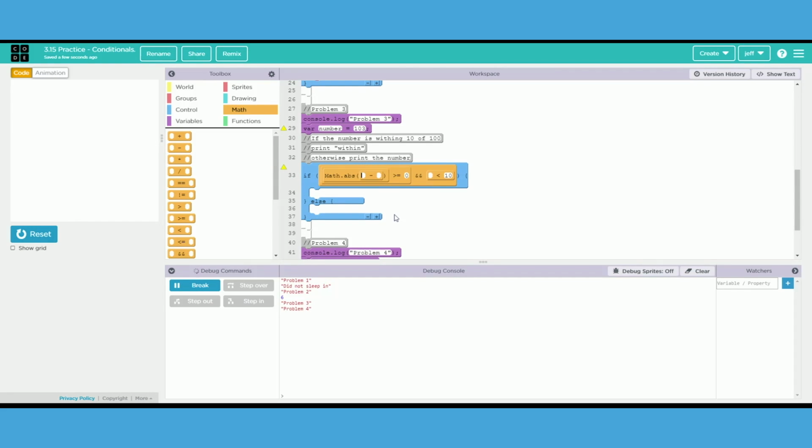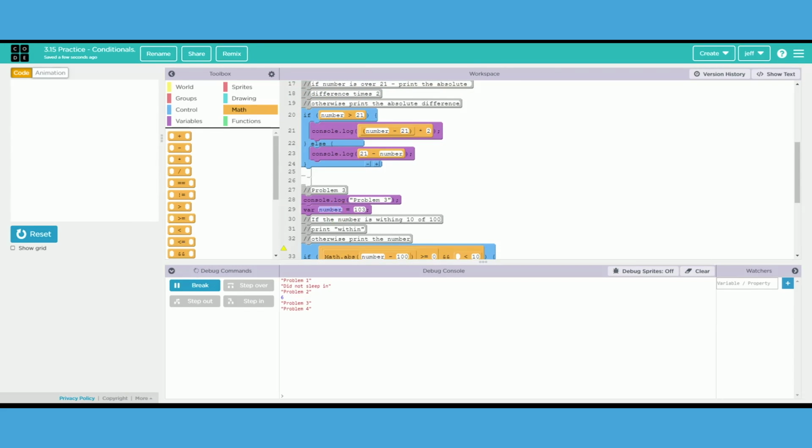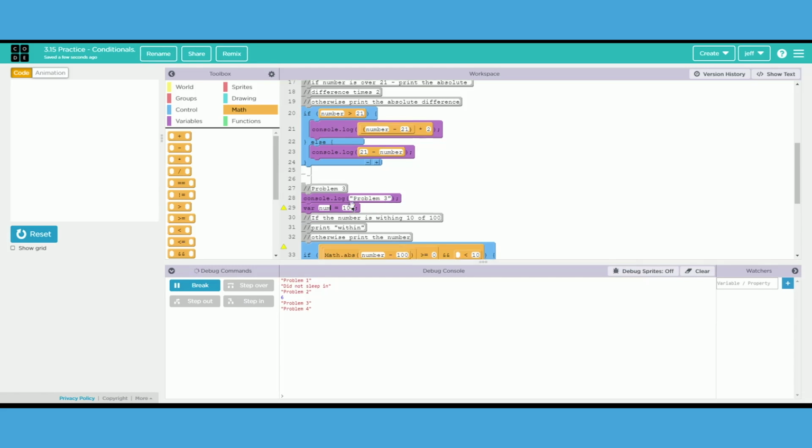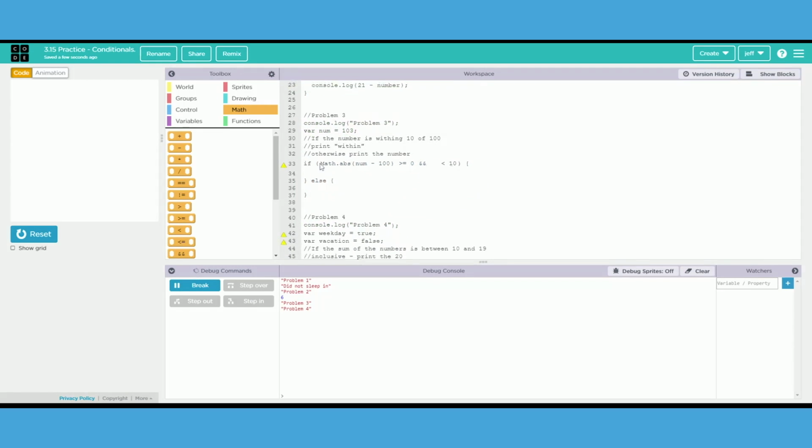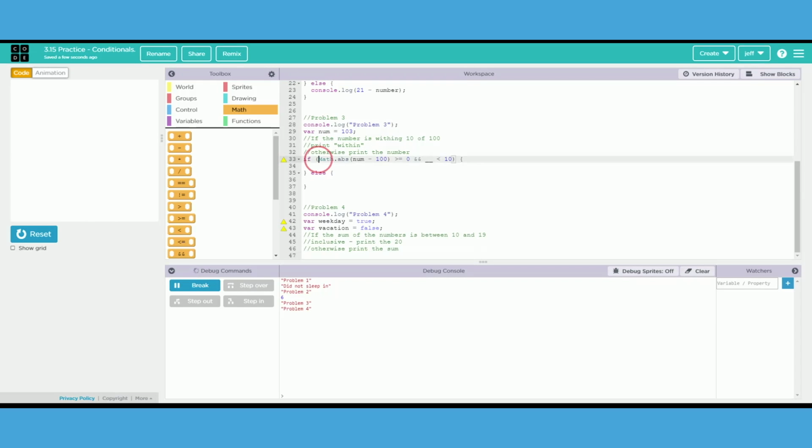All right, so number minus 100. And you know what? Since I'm using number here, that's probably going to give me a variable. So let me just call this num, so I don't want it to be the same variable as the other variable I used in the other problem. And then I tell you what I am going to do. I'm going to go to text real quick, and I am going to cut and paste this.